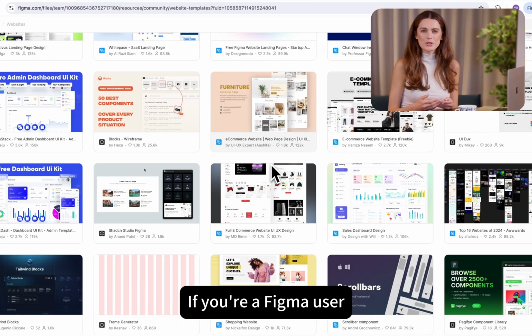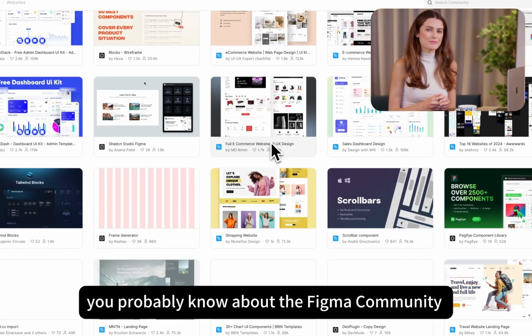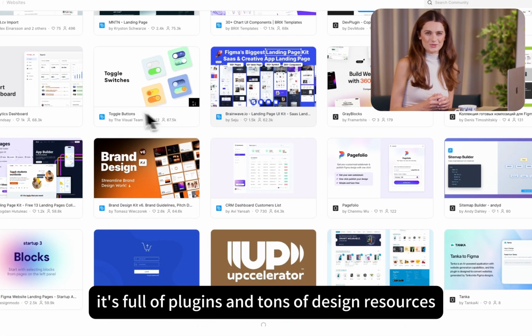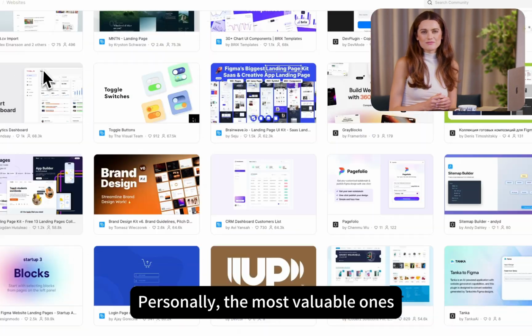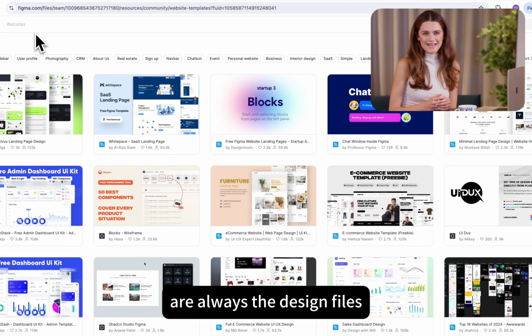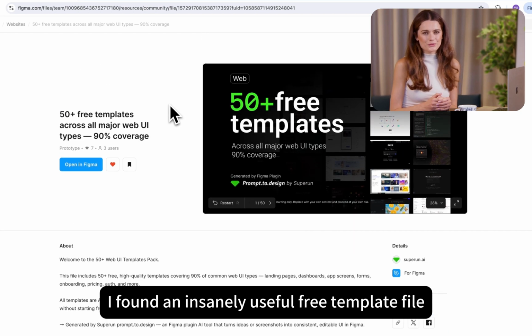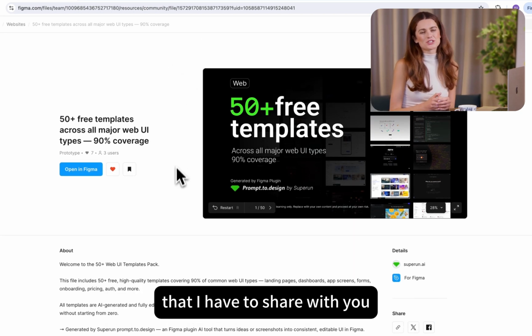If you're a Figma user, you probably know about the Figma community. It's full of plugins and tons of design resources. Personally, the most valuable ones are always the design files. And recently, I found an insanely useful free template file that I have to share with you.